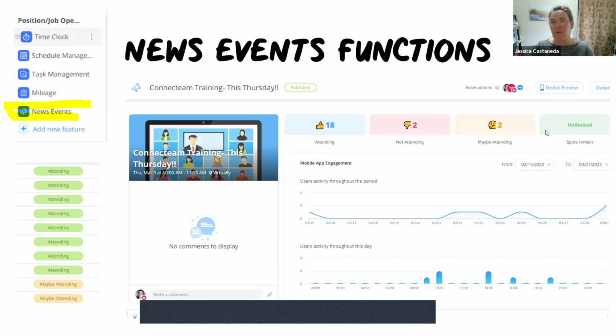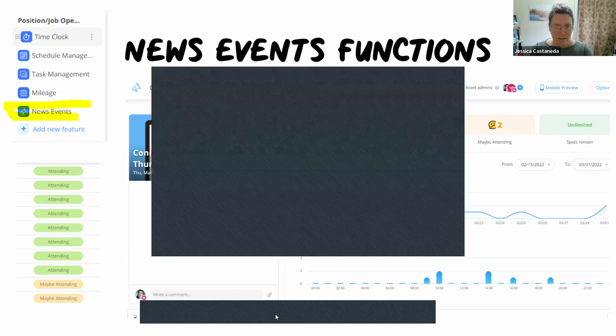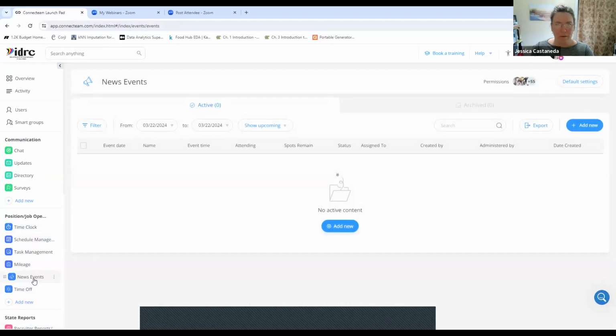And I can even decide how many spots are remaining. So maybe you have an opportunity for staff to attend something, but you only have so many spots. You can have them respond back and forth and then see who's actually able to attend or not. And so that could be something that could be helpful. So I'm going to see if I can pull that news events up.